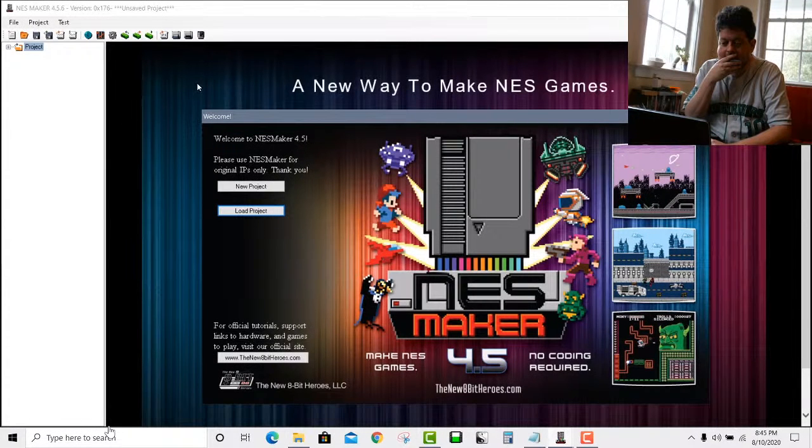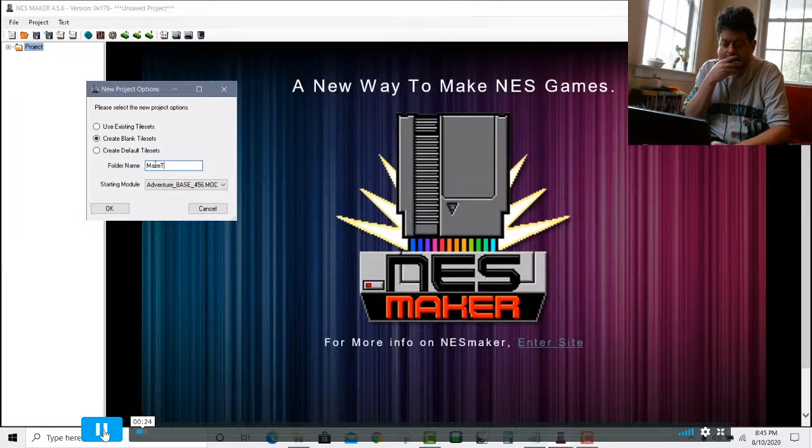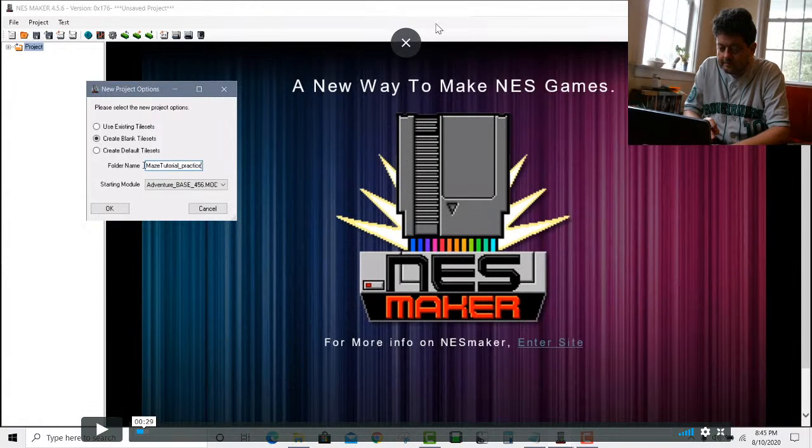Once you've opened NESMaker, click on New Project. We're going to choose the Create Blank Tile Sets option, and we're going to give the folder for our graphics a name. My suggestion is something like Maze Tutorial_practice. All right, so let's go ahead and do that. All right.